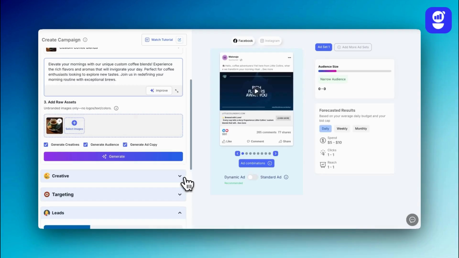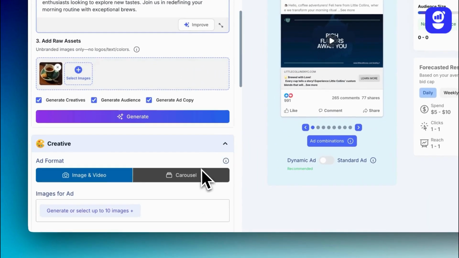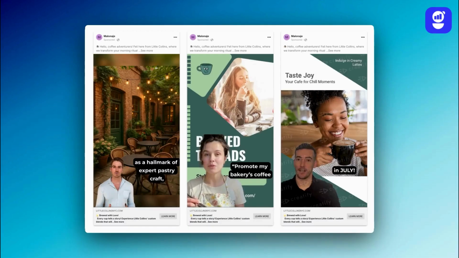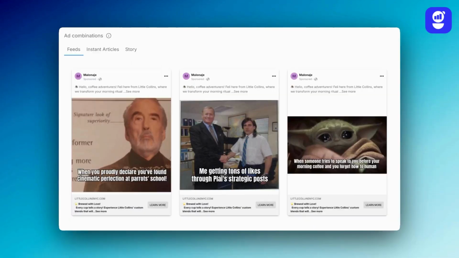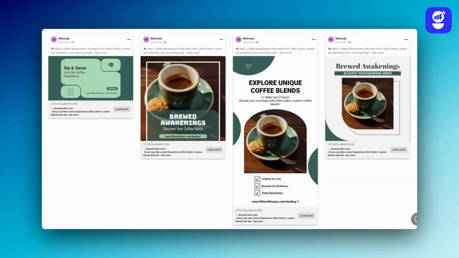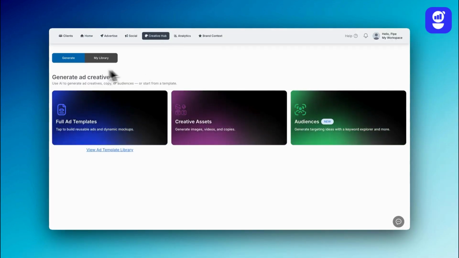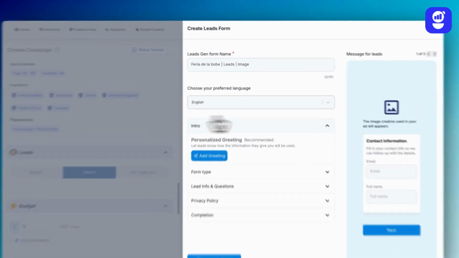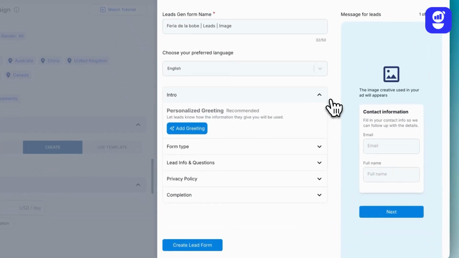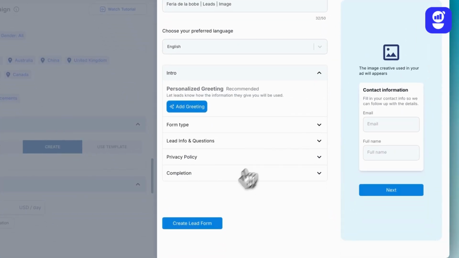Need visuals? We have multiple integrated creative features like AI avatars, text-to-image, meme generator, smart creatives, and more. You can upload from your ad accounts, and we even have templates for your business. Want to capture leads? Use our intuitive lead form creator. Customize it or upload your own.